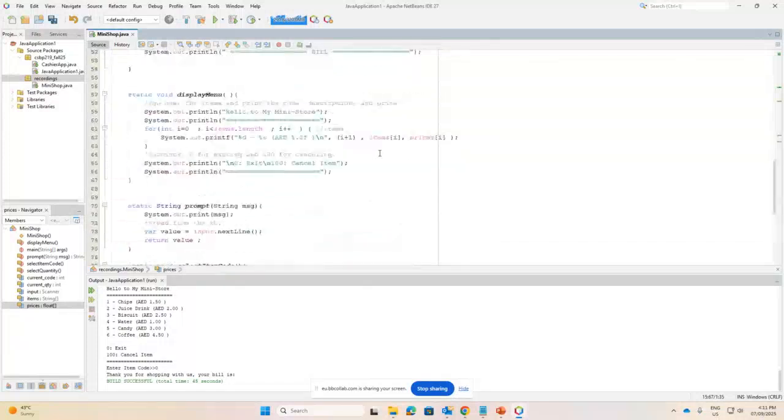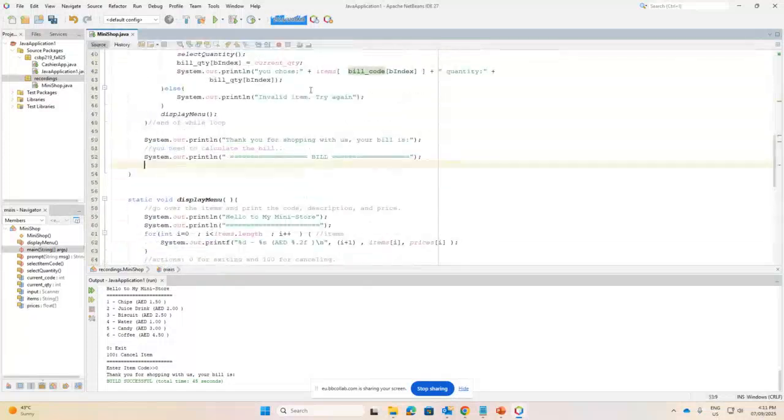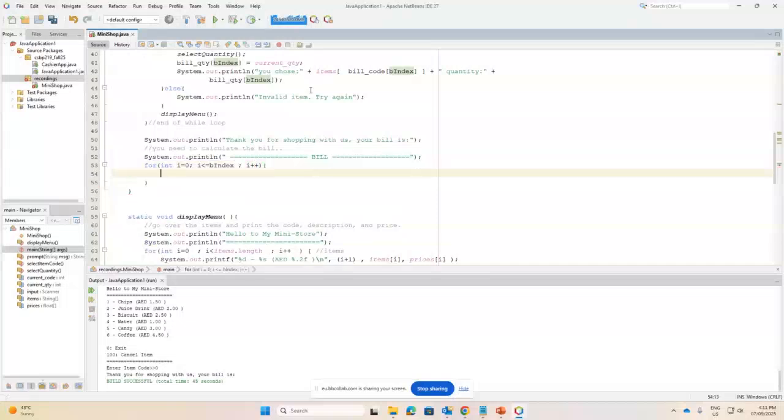Okay, so let's see how we can do that. So you need a loop: i equals 0, starting from 0, and i less than what? Bill B index, because the number of items in the bill, we said at most 10, but in many cases we're not going to accept more than 10. So this should be less than or equal also, and i plus plus. Now here, I'll be using system printf because it's easier.